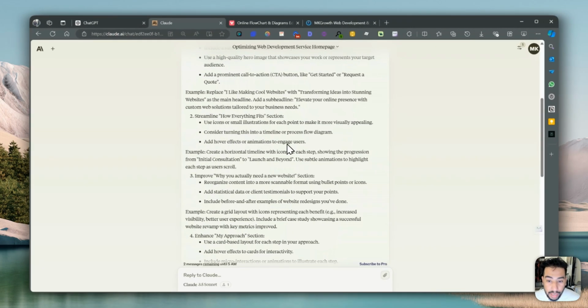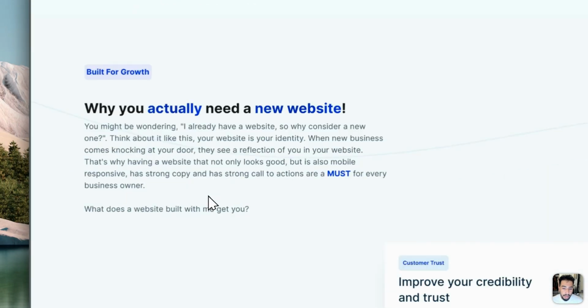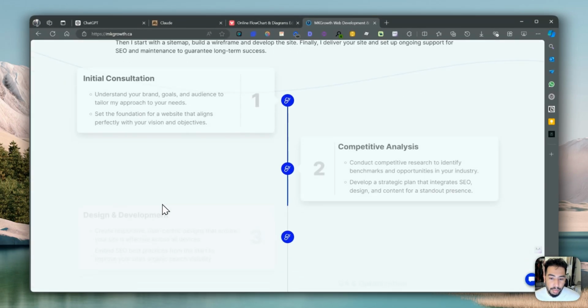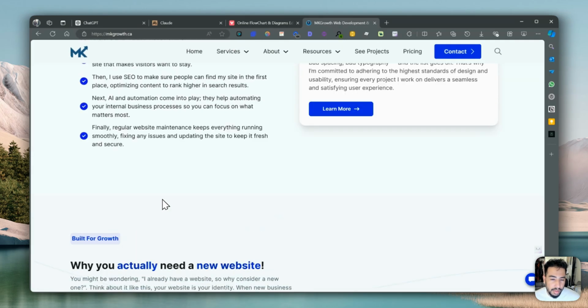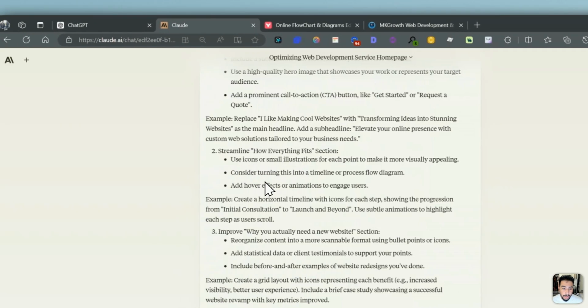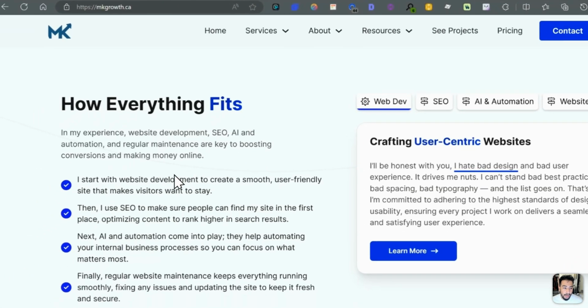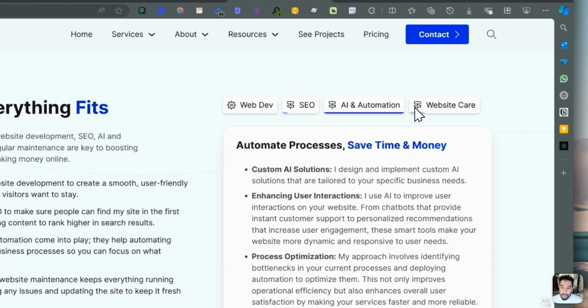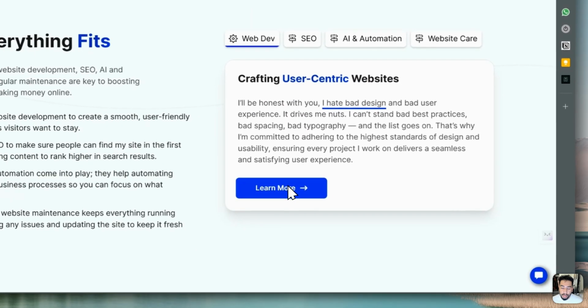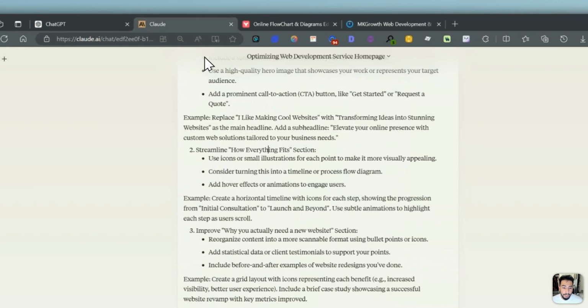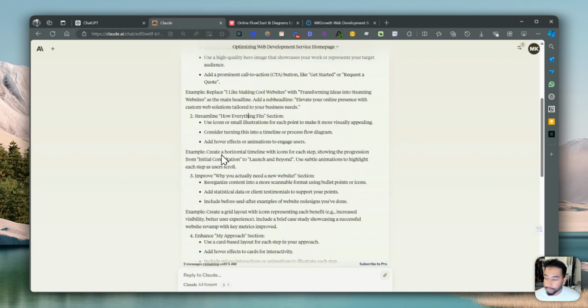Consider turning this into a timeline or process flow diagram. So I have a timeline here actually. If you scroll down, I have a timeline here. So I felt that would just not be needed for that section. Add hover effects or animations to engage users. Do I have that? I mean, I have some animations here and then a hover effect over the button there, right? Example, create a horizontal timeline with icons for each step showing the progression from initial consultation to launch and beyond.